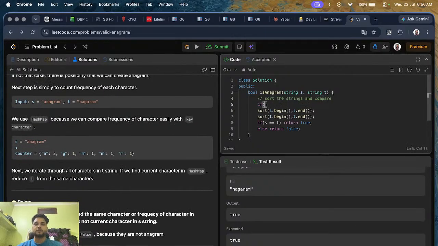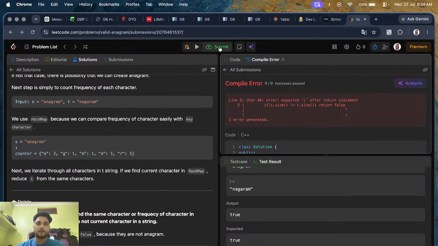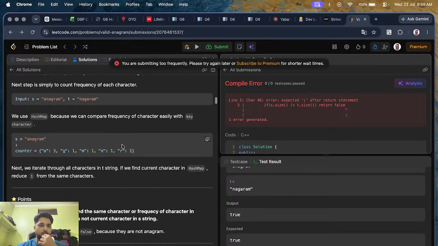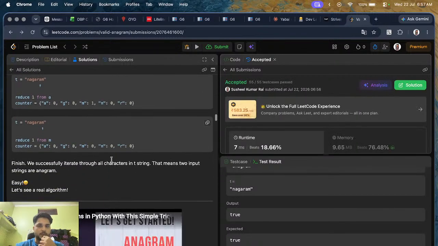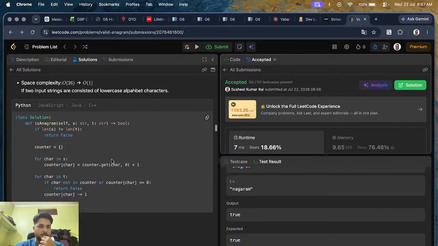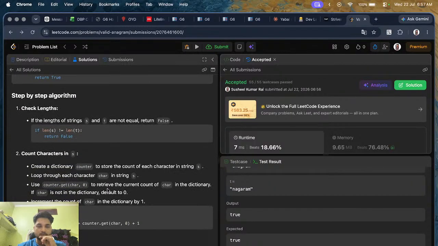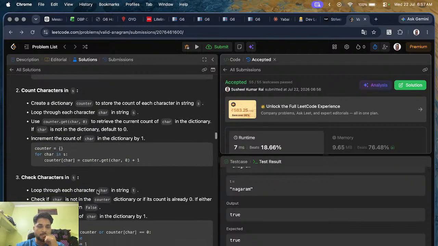Okay, we can do this: if s.size is not equal to t.size, that means they are not valid anagrams. Again, I don't know this complexity. With a single map.